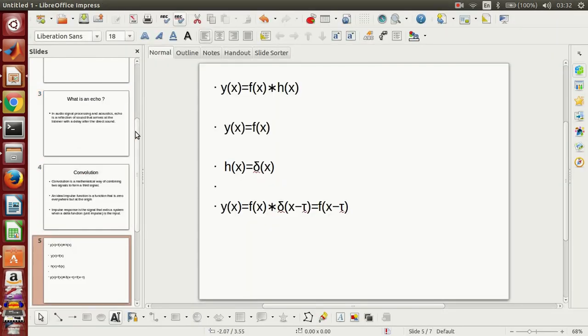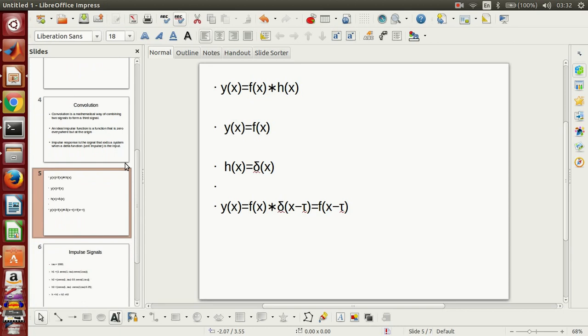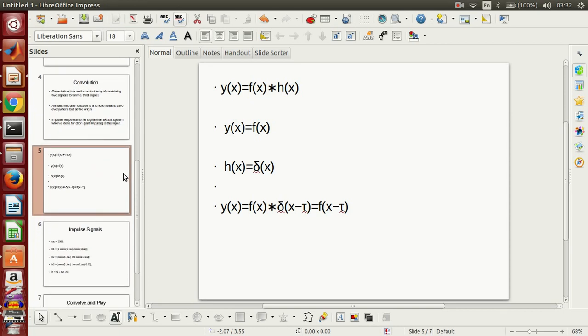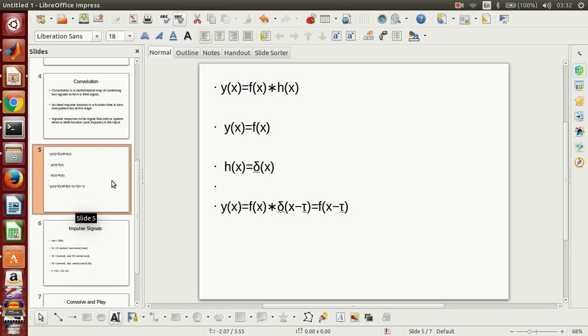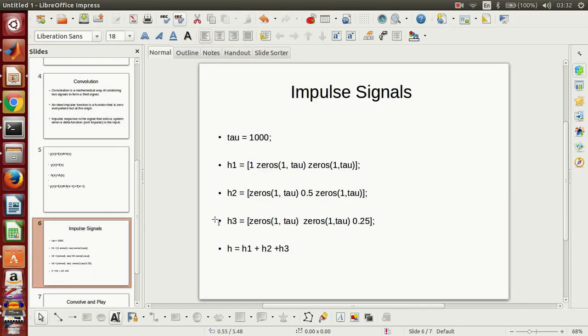Moving on, I hope you have understood what I'm trying to say. Otherwise you can read more about convolution on the internet. Now what we need to do is create the impulse signals that we will be using for our echo effect.